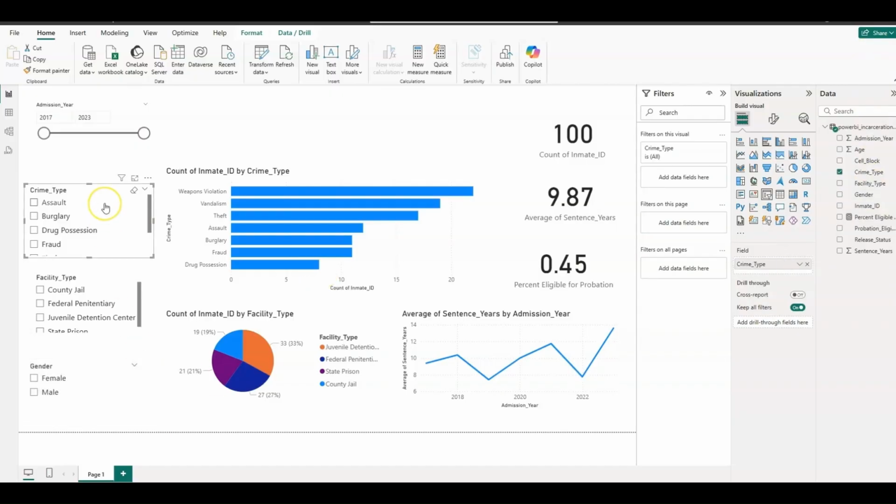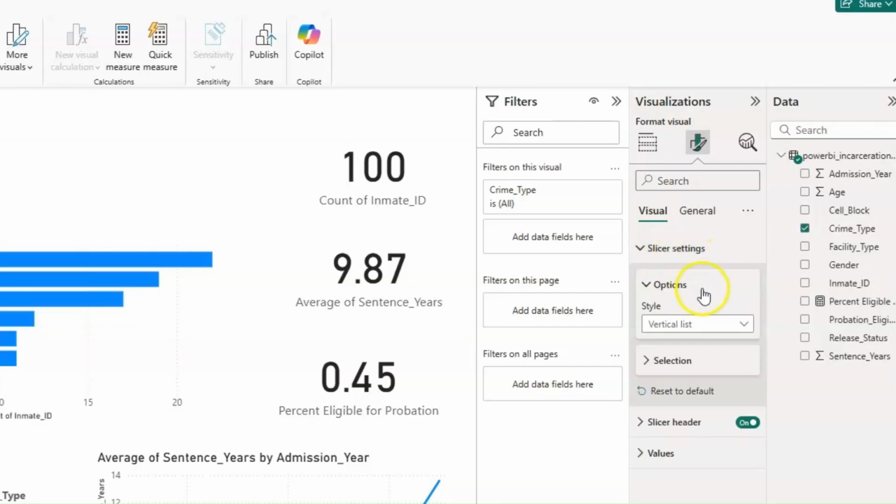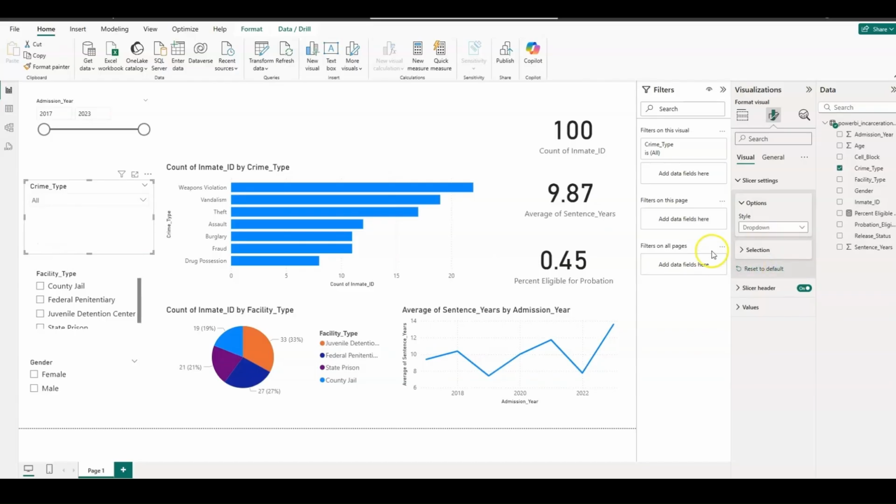What I like to do in my filters, I like to do a drop down. So I'm going to click on this one here and go to my visuals. I'm going to select this little format your visual here in the middle. It looks like a little paintbrush over a bar chart. So click that. This will let you edit your visual. Now here it says slicer settings. I click that to expand it down. Options, it says style vertical list. I want to do a drop down. So I'm going to select drop down.